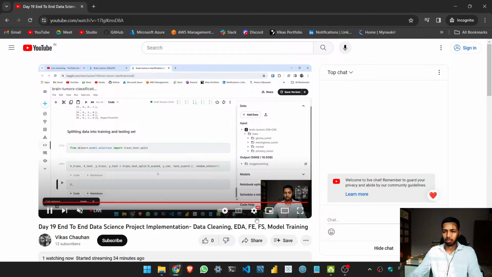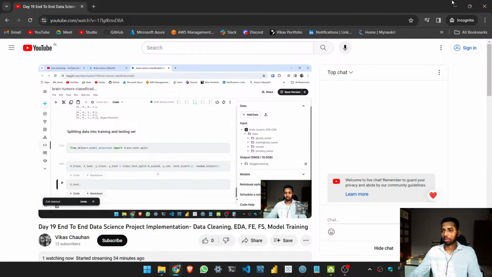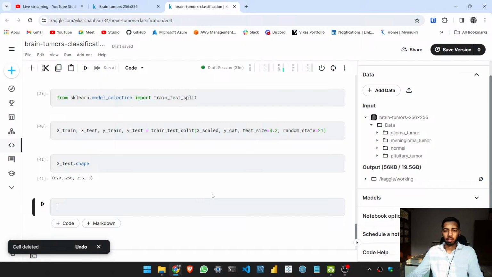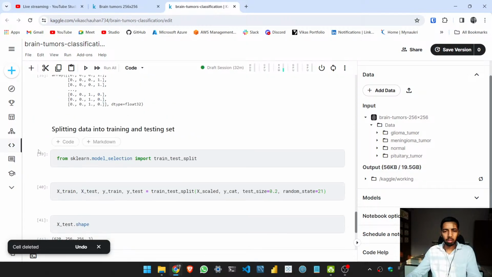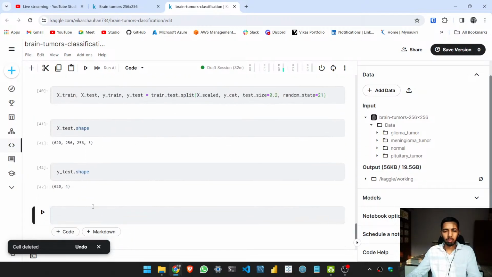Let me check the train set. Also let me check my y test also. Okay. So let's try creating our model.